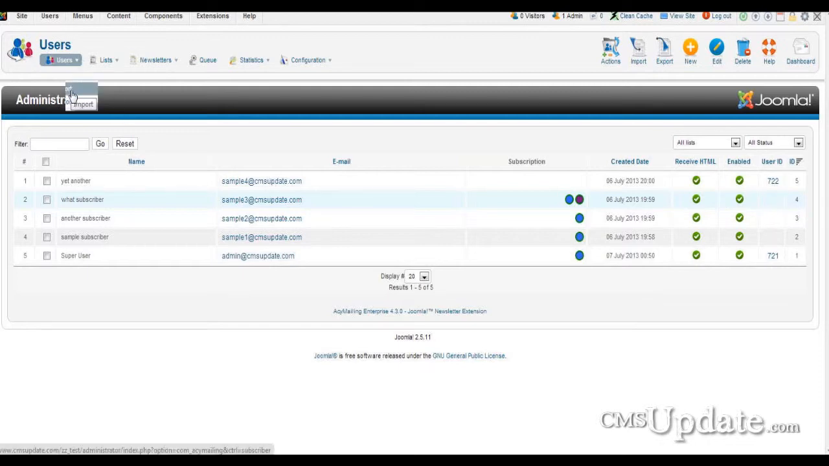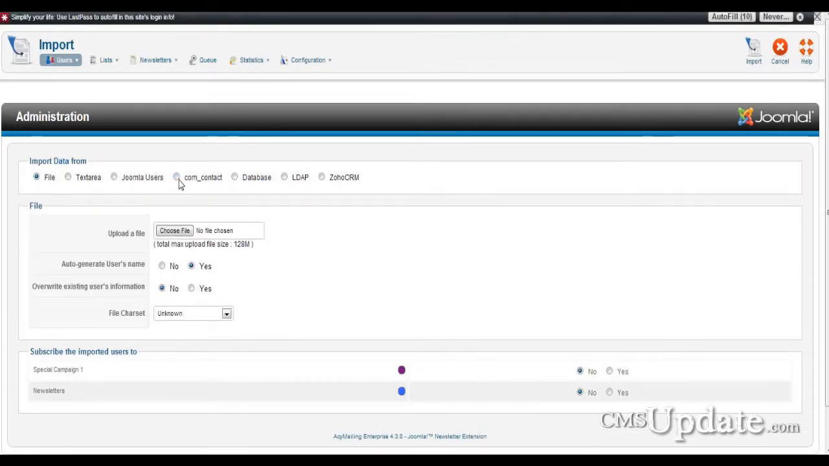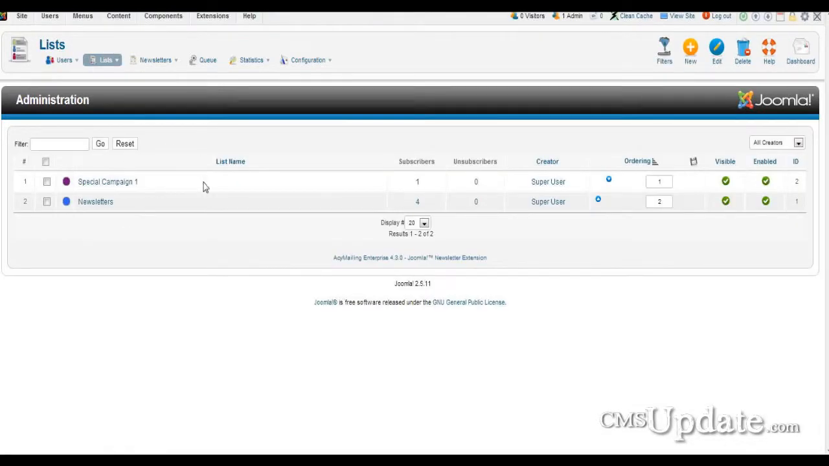You can easily import your users. You can do that from a text file. You can do it from Joomla users, contacts from within Joomla, from an existing database. There's all different kinds of ways to import them. Very easy to do that. You can also export into standard file formats. When you import them, you can control where they go, if they go into certain newsletters or all of them or whatever.